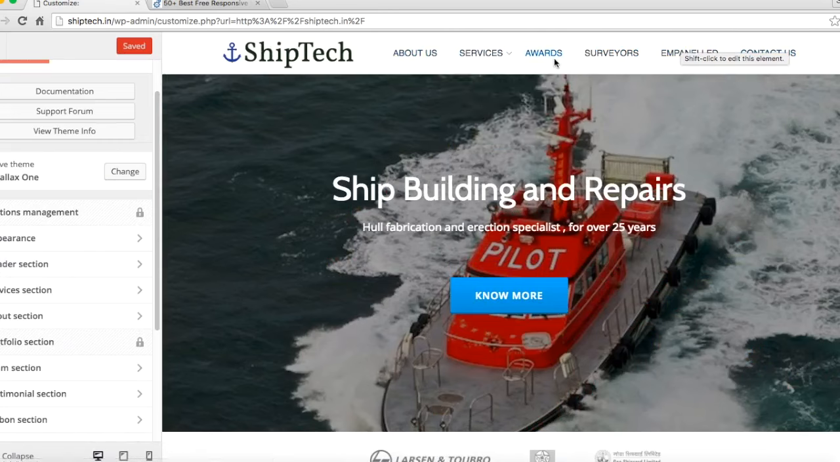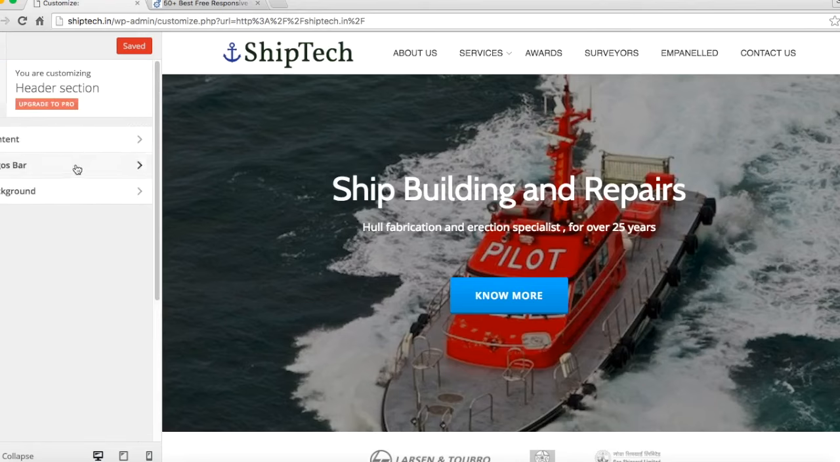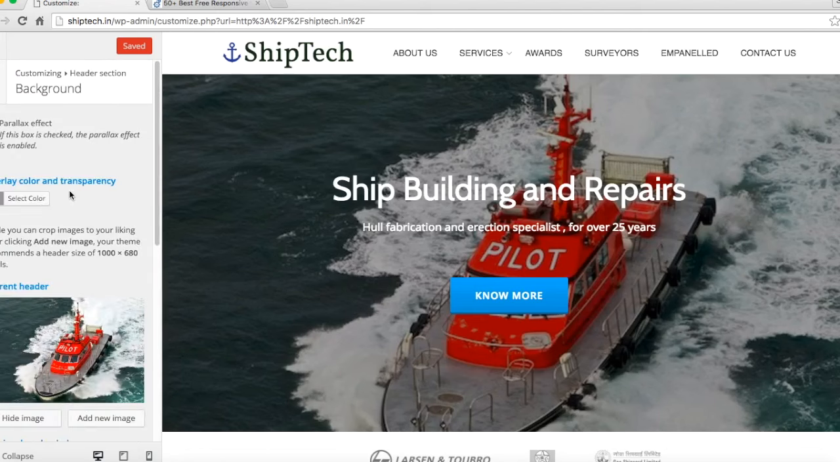I will tell you how to install, how to add these things, but generally when a theme comes, you would not see this particular panel. This will be empty. But let's just go ahead and change something in the theme. This particular section is called the header section, and let's say I want to change something in the header section. I want to change the background image.